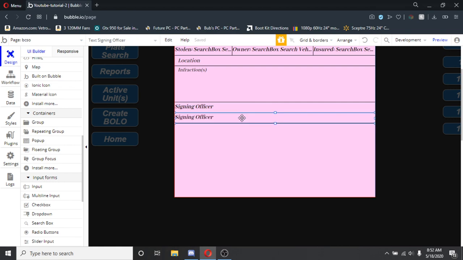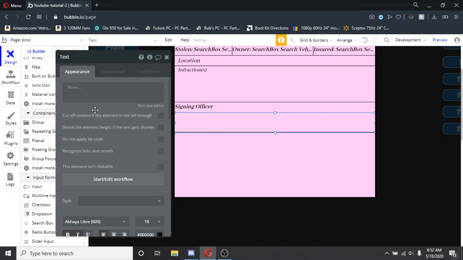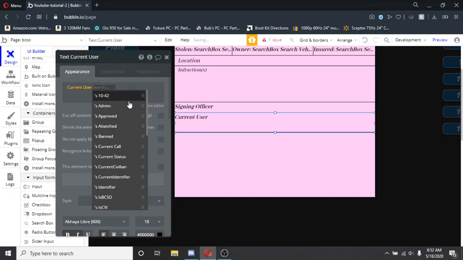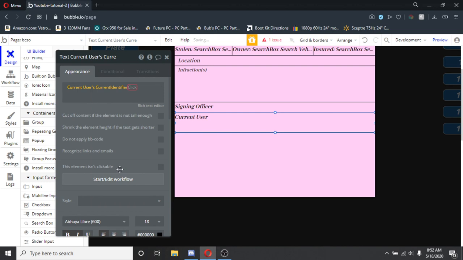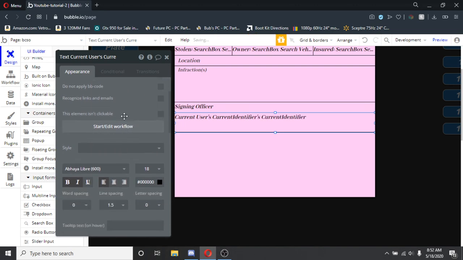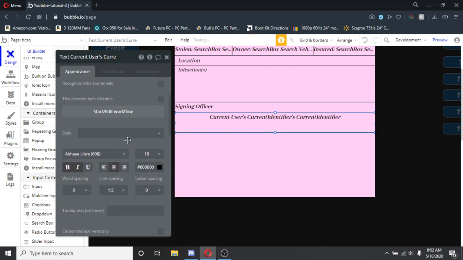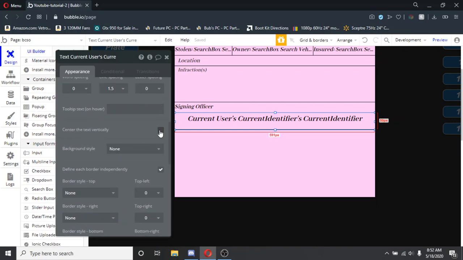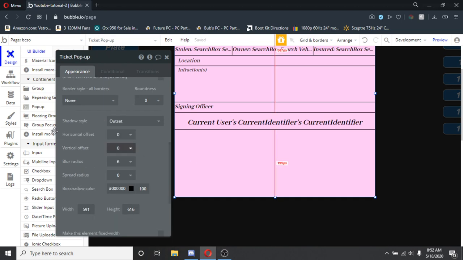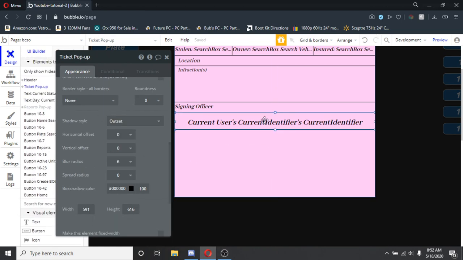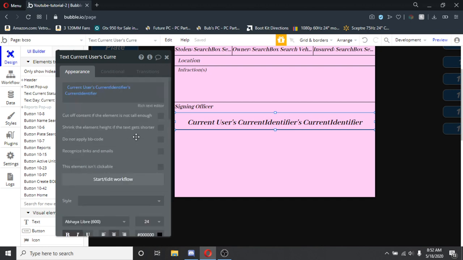Copy and paste that, drag it down here, and I am going to make this one a bit bigger like that. And this will be current user's identifier, just like that. We'll do that, and we'll make this actually 24. And if you want to, which I am going to do this time, I'm going to center it horizontally. How's that look? Okay, or I'm going to center the text vertically.